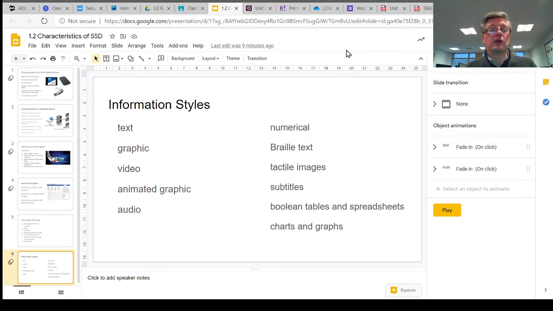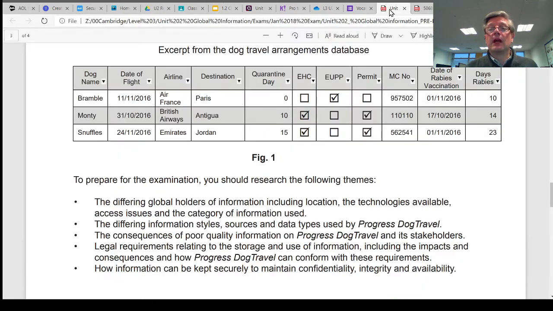Okay, so let's have a quick look at an exam question. Now, when you get the exam, about 6 weeks before the exam date, the exam board will release some pre-release material. And this, what you're looking at right now, is the pre-release material for a previous exam. And this was all about a company who dealt with imports and exports of dogs and the quarantines and all the paperwork that involved and the flights, etc.